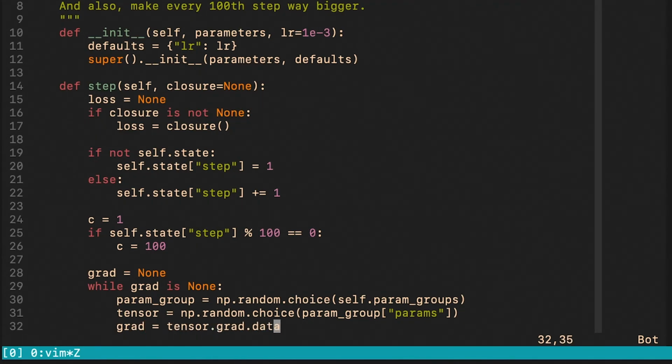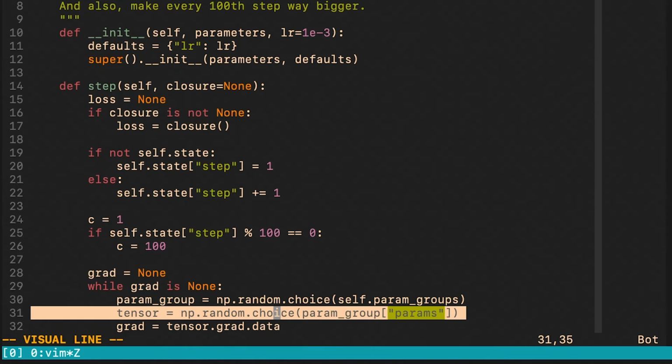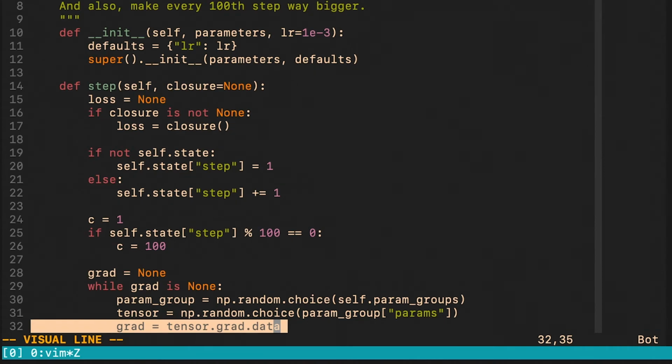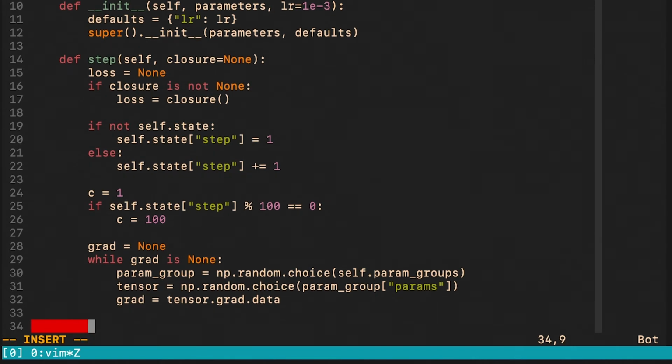Let me explain what this block is trying to do. First, we want to randomly select a group out of all the available parameter groups. Given this parameter group, we then want to select a random tensor that belongs to this group. Once we have this random tensor, we try to access its gradient. If it's defined, great. If it's not defined, we repeat the above process until we hit a tensor that has gradients computed on it. Also, let me point out that in our example with the Rosenbrock function, we will only have one parameter group, and inside of this parameter group, we will only have a single tensor.